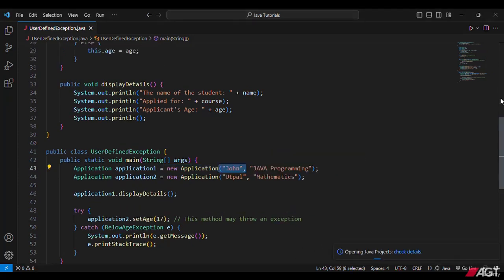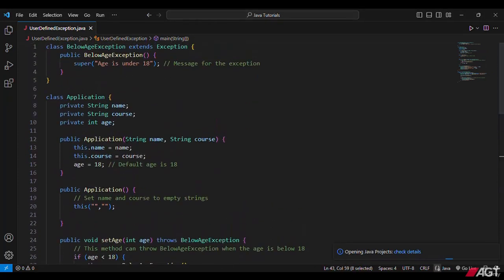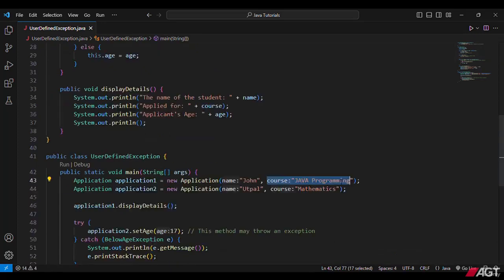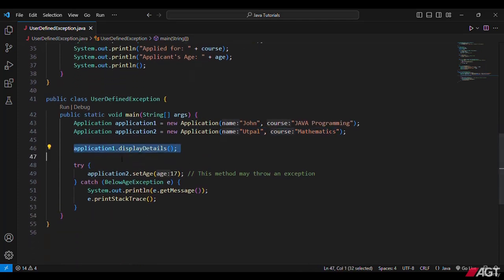So this input parameter name will get initialized with whatever value we are going to pass, and the course name will be initialized with Java programming. So here this is my name and this is the course name we are having. Now application 1 dot display details, so the details will be printed here. Now application 2 dot set age 17. You can find that here we have passed the age 17, which is below 18.